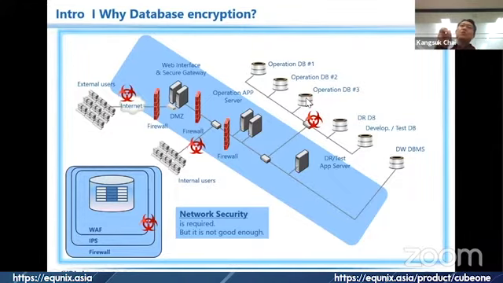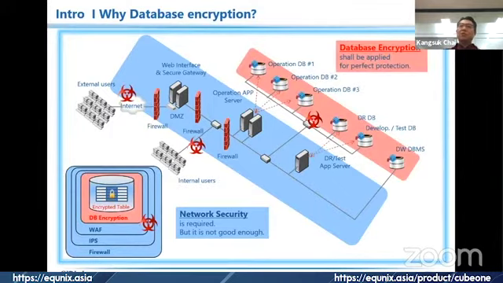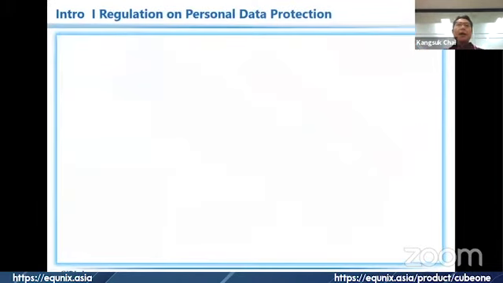So we should assume my data might be leaked, even though it is protected by network security products. Hackers attack again with new technology, new ransomware. So we should use a database encryption product. Even though hackers steal the data, if it is encrypted, it is meaningless, they cannot read it, right? So database encryption is the ultimate way to protect personal information.